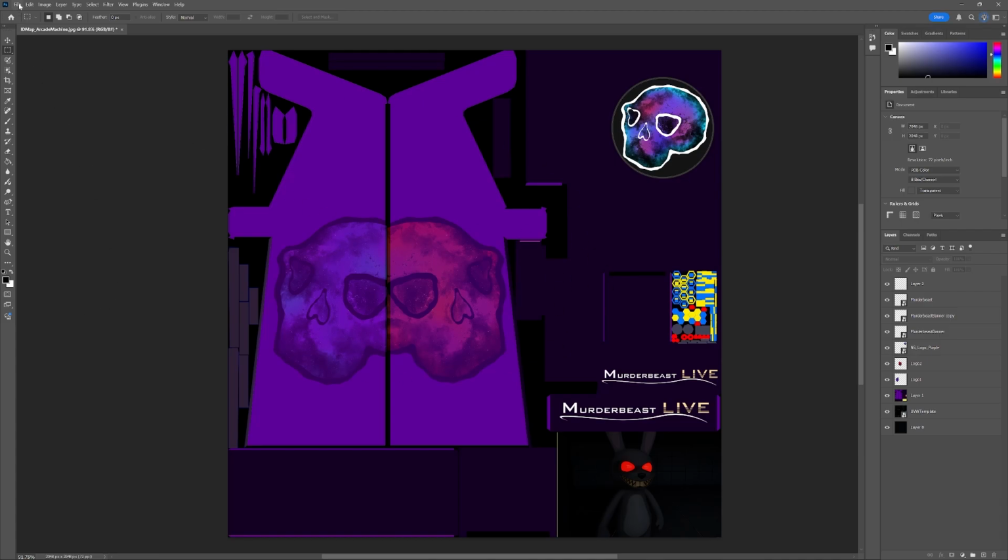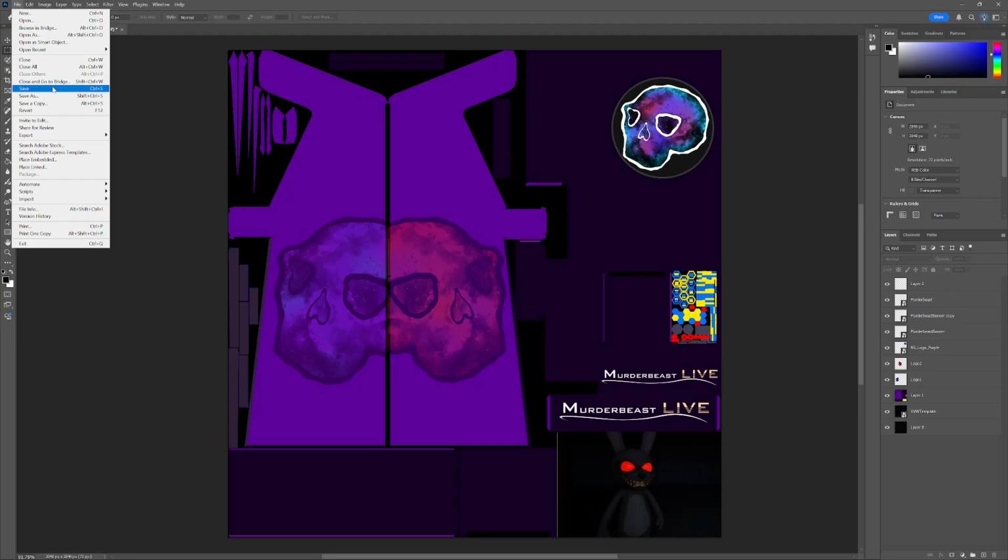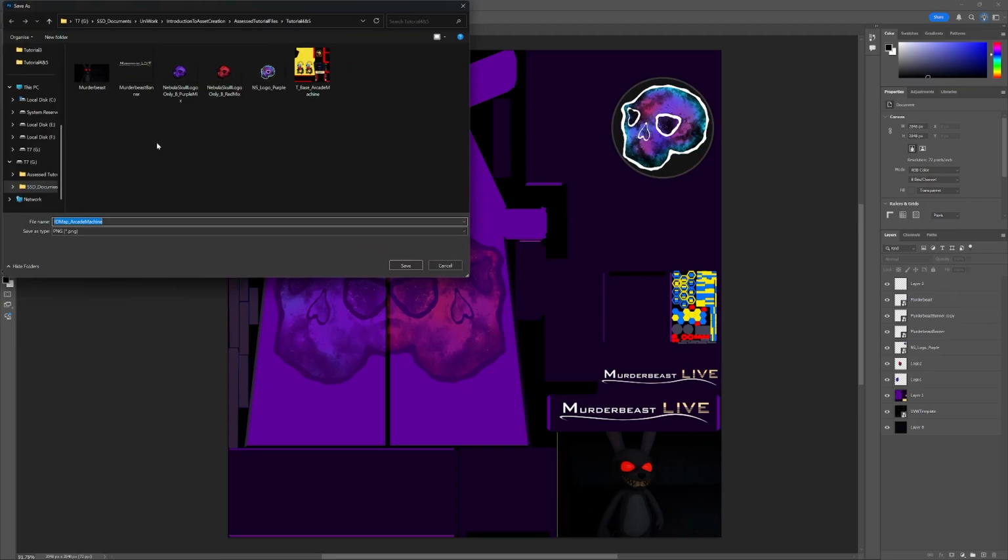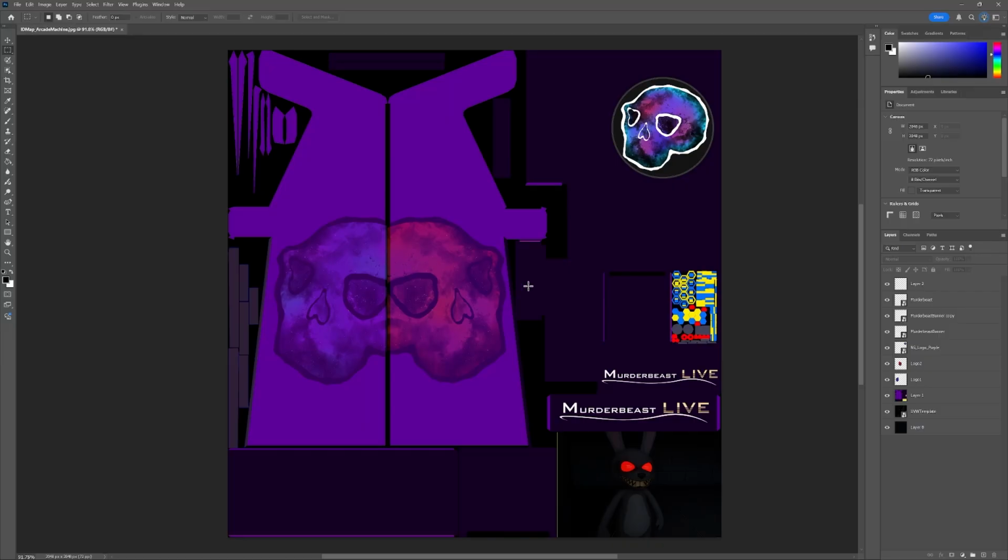So we'll go to File, Export, Export as PNG, and we'll save it in here where I've been saving everything else. We'll call this T_base_arcade machine modified. We'll save that. And now we'll jump over into Unreal Engine and we'll see what the texture looks like.